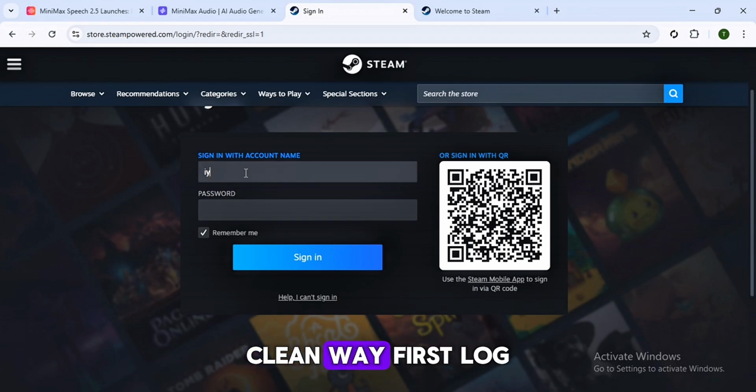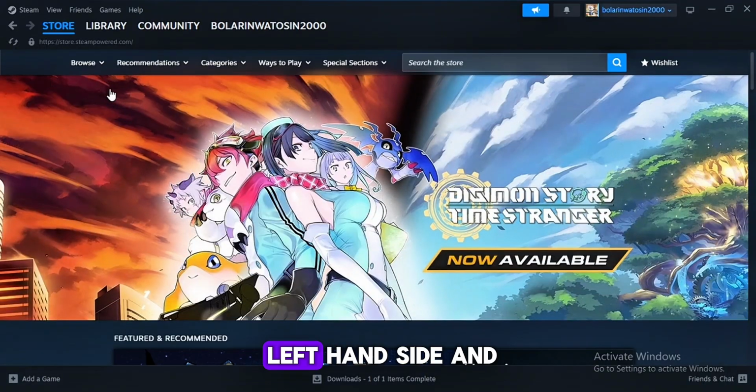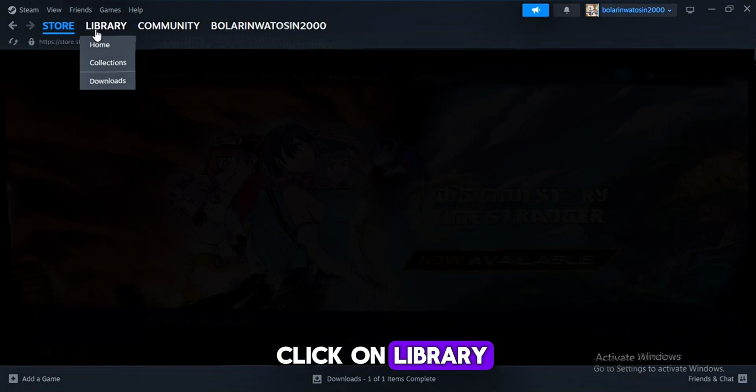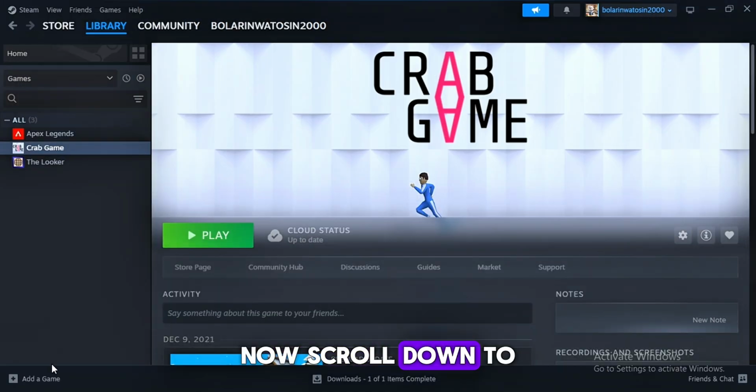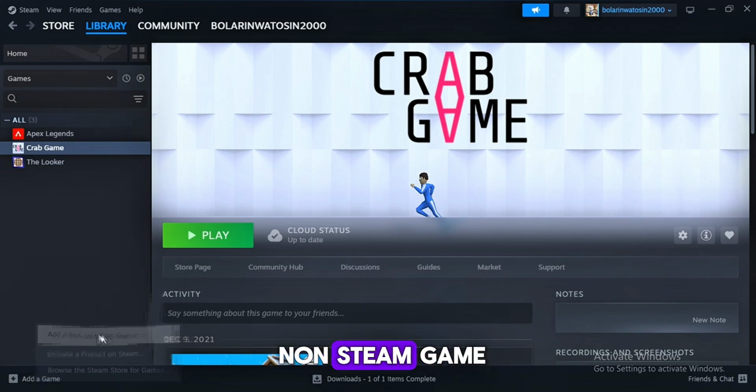In today's video, I'll show you how to add a cracked game to Steam in a simple, clean way. First, log in to your Steam account. Once you're on your dashboard, look over to the left-hand side and click on Library. Now, scroll down to the bottom and click on Add a Game. From the drop-down menu, select Add a non-Steam game.